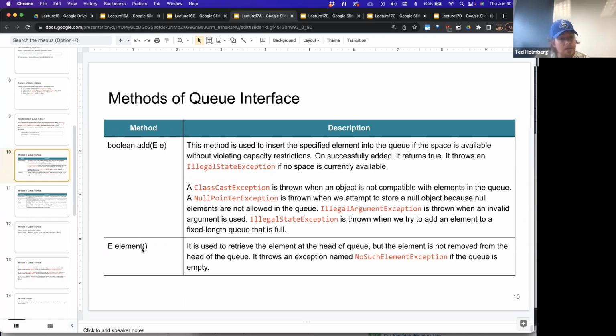We have the element method, which returns back an element. It is used to retrieve the element that's at the head of your queue, but the element is not removed from the head of the queue. So this just lets you essentially look at what the head is, but it will maintain the ordering of the queue. It will maintain the state of the queue, won't change it.